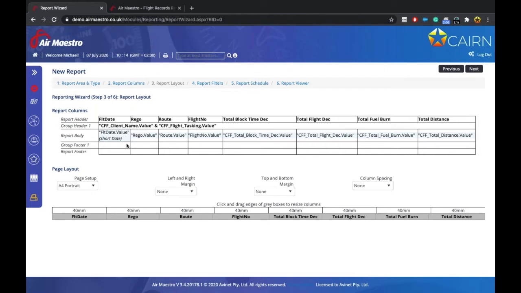In the group footer, I can right click here as well, and we have the same style, which I can use to change font and alignment options. But in this case, I want to do a calculation. So I'm going to calculate the total, which will give me the total block time per client and per task type. Let's do the same for flight time, fuel burn, and distance.